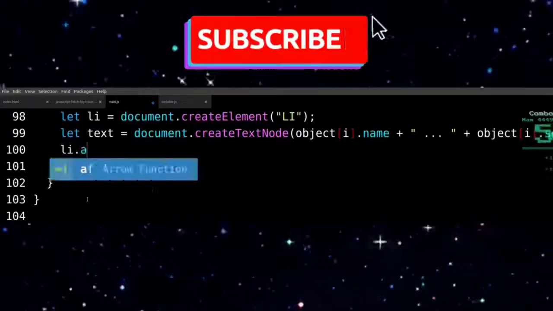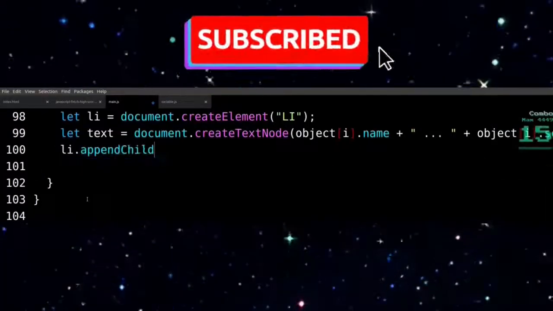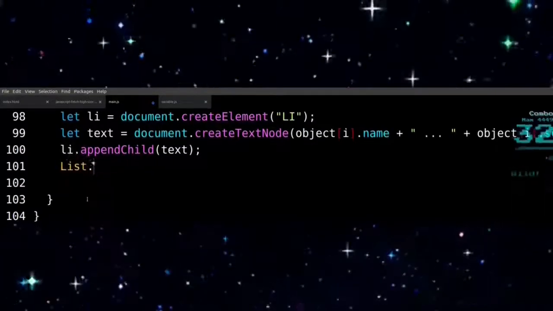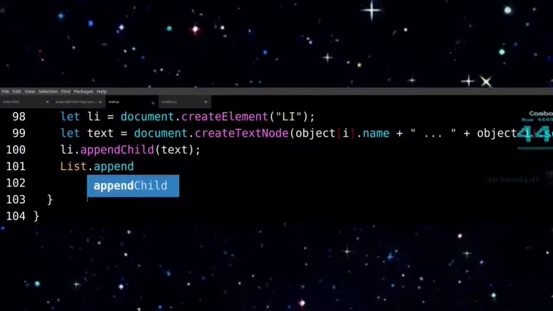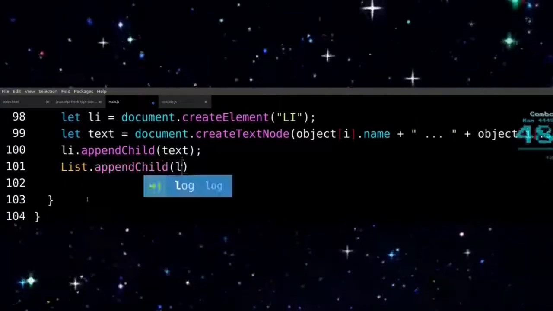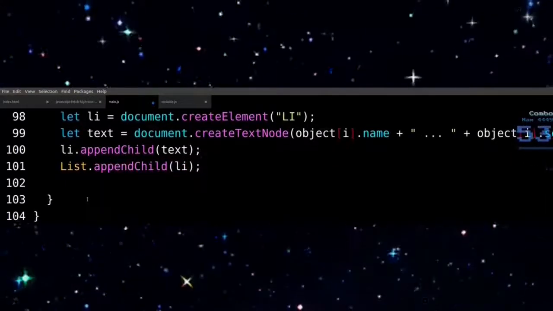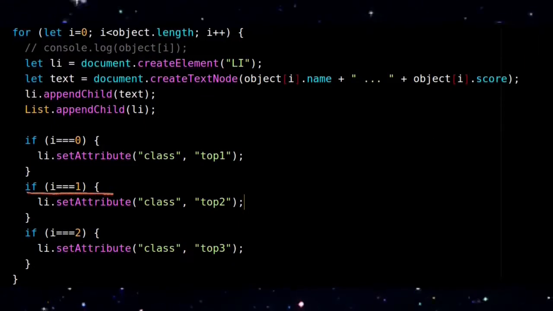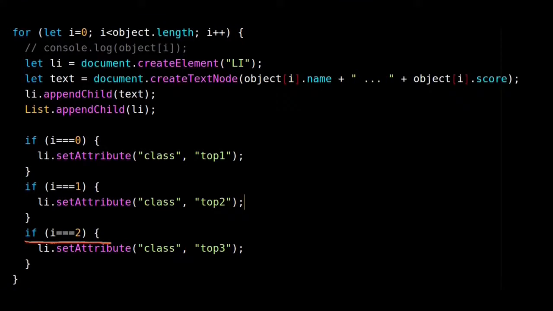Then we are going to append that text to the list item we created. We're going to stick that text in there, and we are going to take the li element we created and add it to the list. And I'm making the text font a little bit bigger for the top 3 scores. The top score is the biggest, then the second score, then the third, and all the remaining scores are going to have the same size.